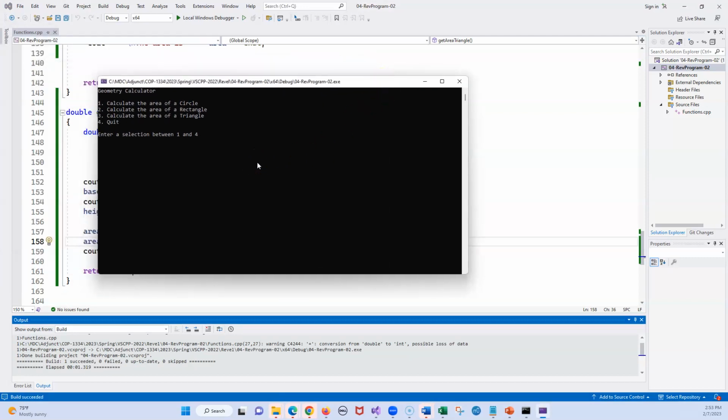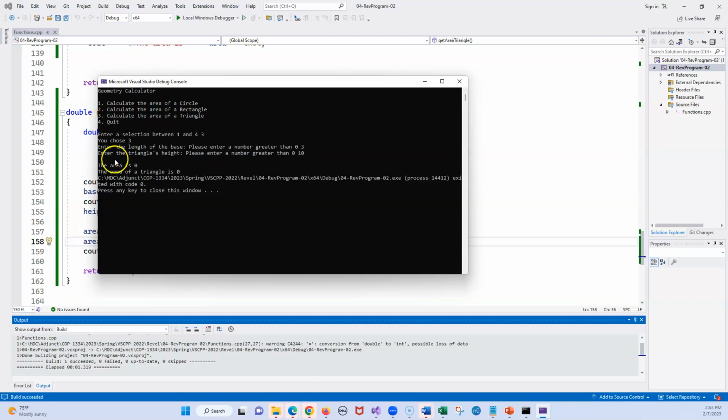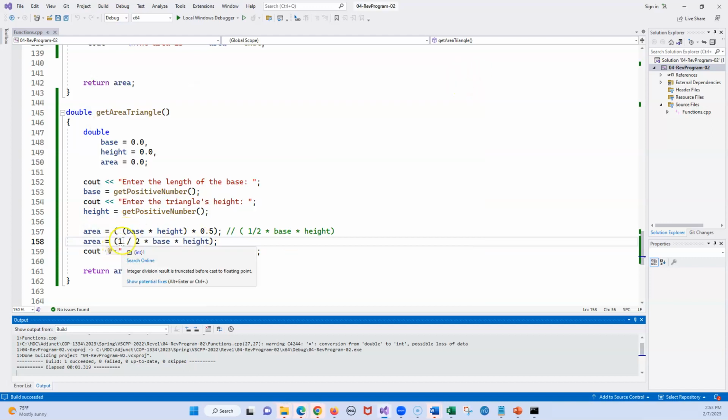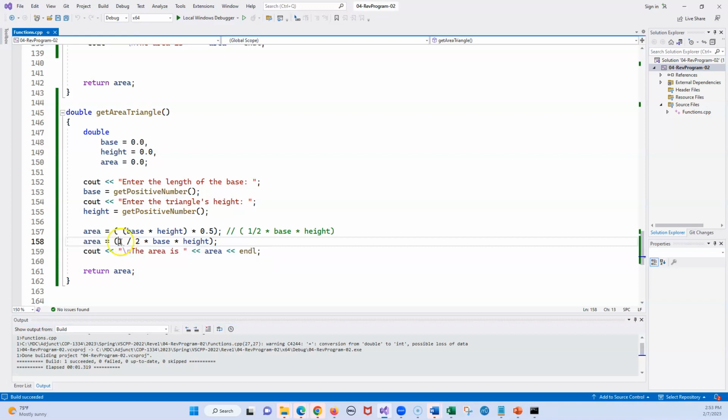So we have number 3, and we'll do 3 and 10 again. And the area is 0. That's because when you take 1 divided by 2 is 0. So that is a reason why you would want to do it. You could do this if you want. But since 1/2 is a very easy number to remember, we have that. So again, there's many ways to do the same program.